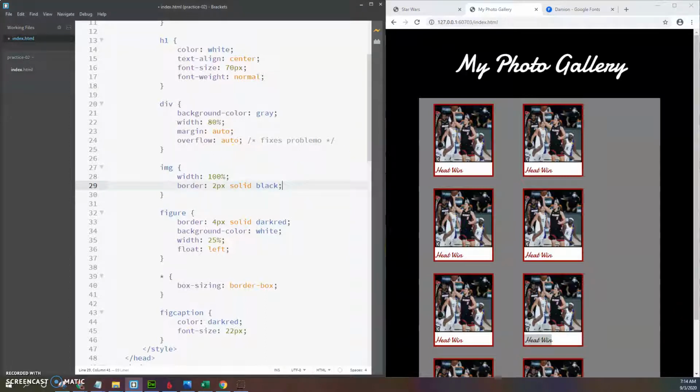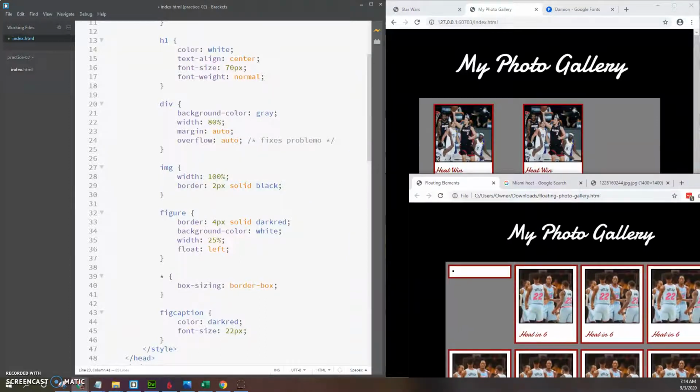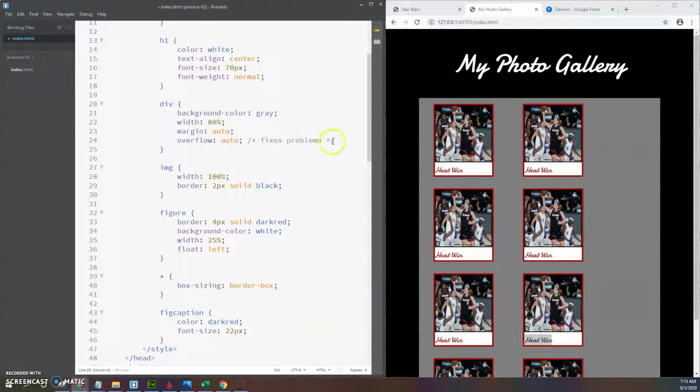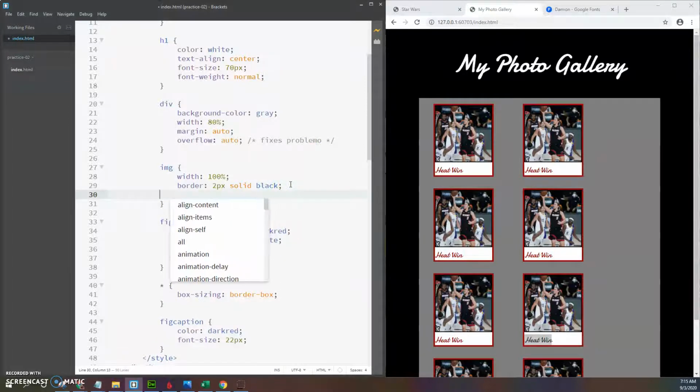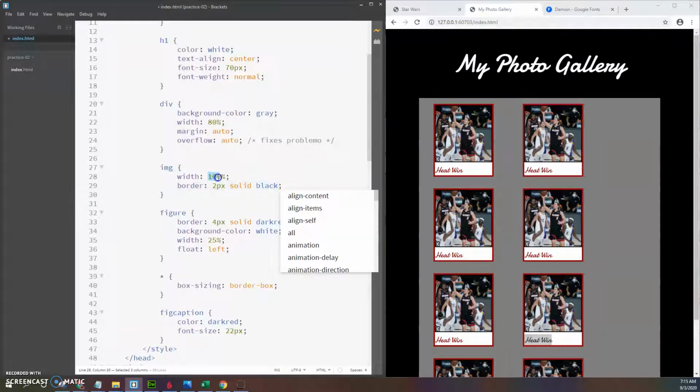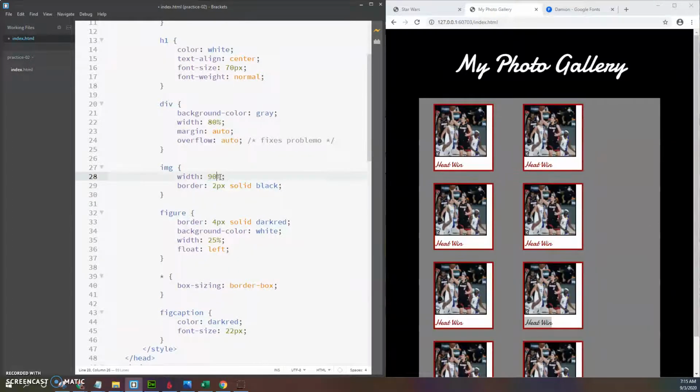Alright, so anyway, go to the image. Let's be looking at this, like maybe 90%. That's what I use, 90%. So instead of 100%, I already have a width, we'll make it 90. Alright, so it's 90%. So it's not centered, so we can fix that.